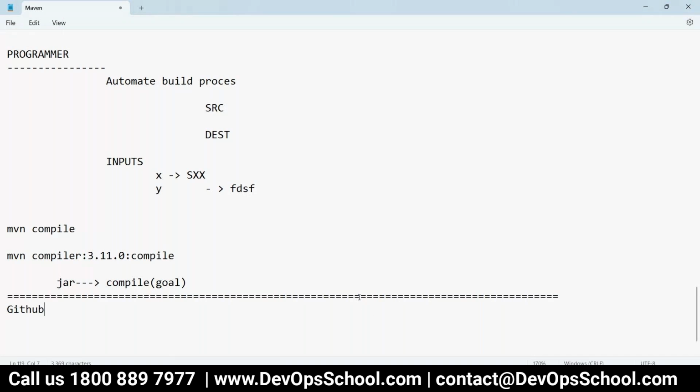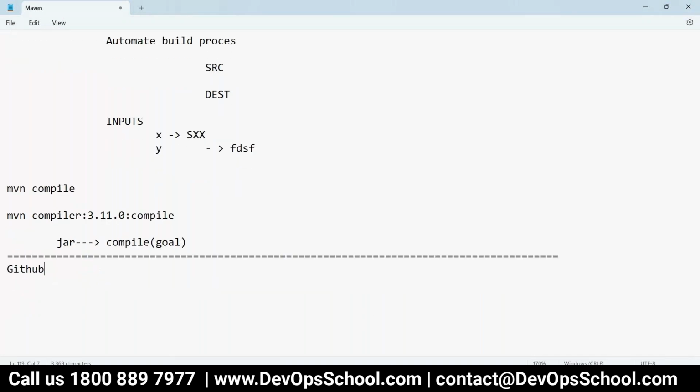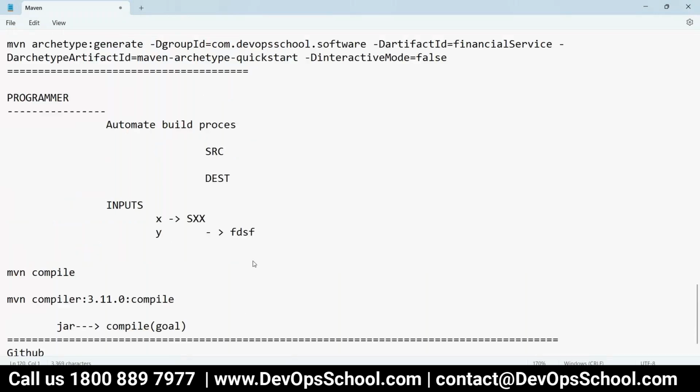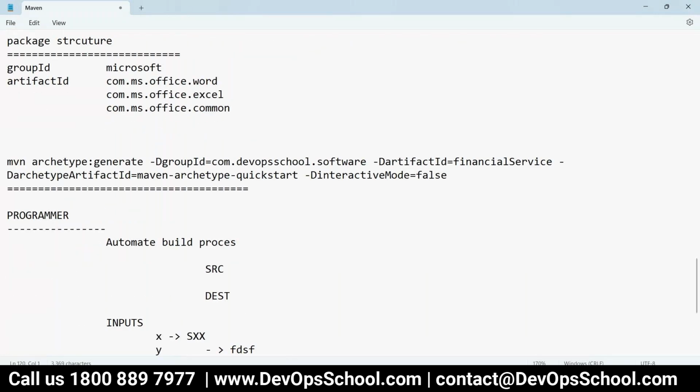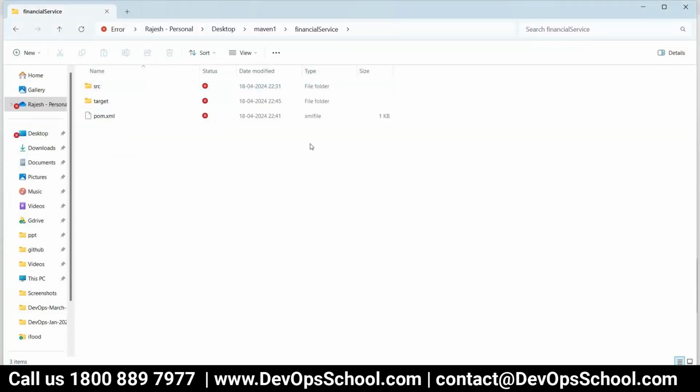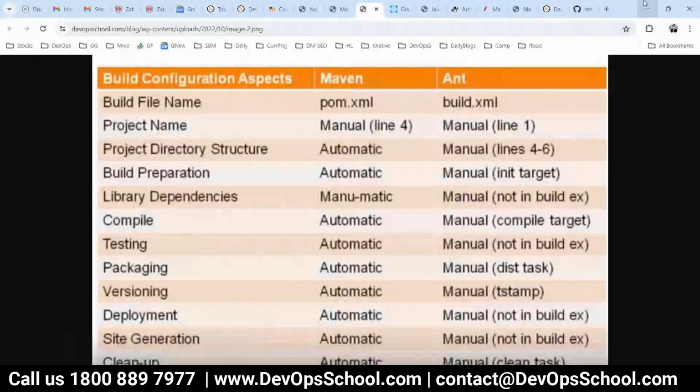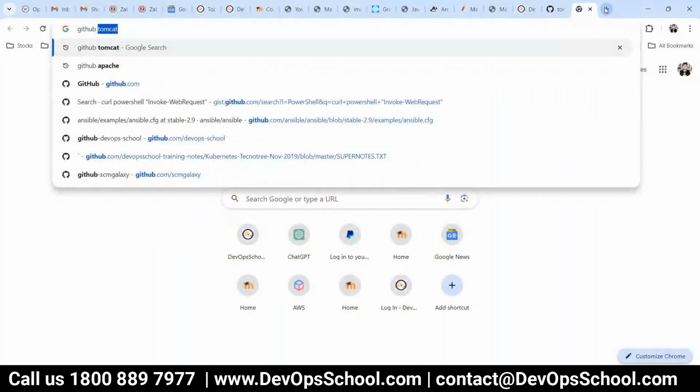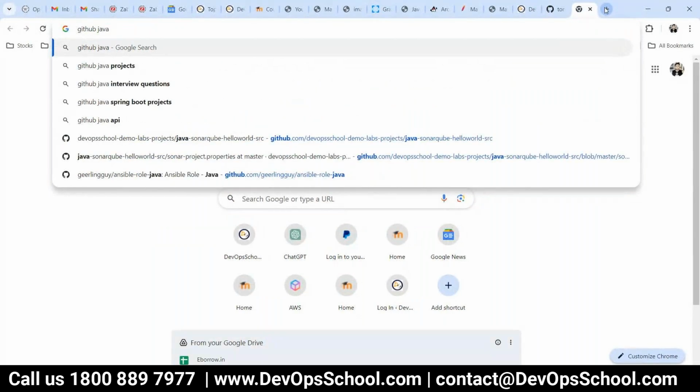I'll tell you. The code itself will have a pom.xml. Remember, this is your code. Don't differentiate different code. This is your code itself. Remove this target. This whole directory will be in GitHub. Let me show you some example projects. GitHub Java sample projects.